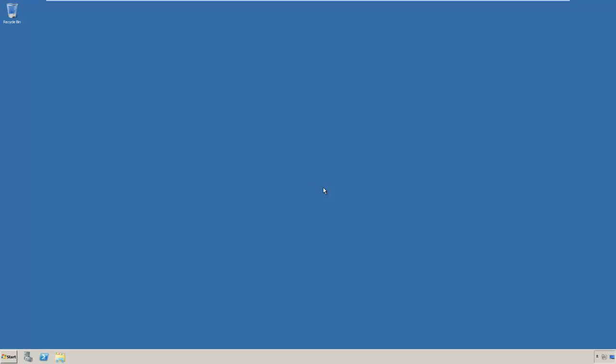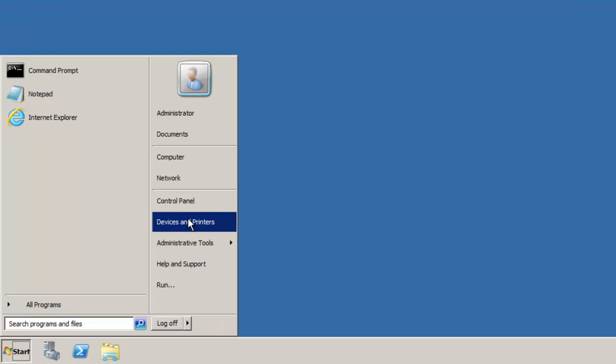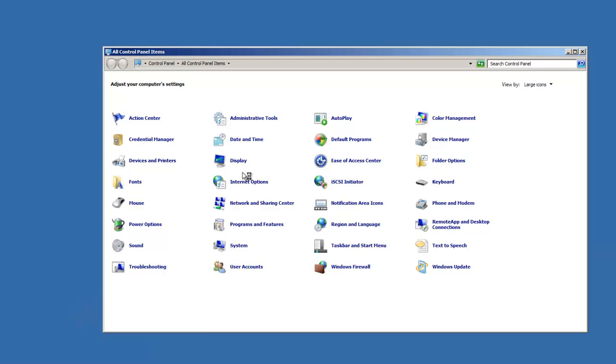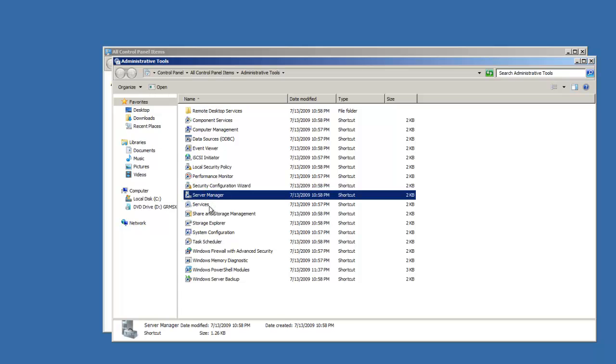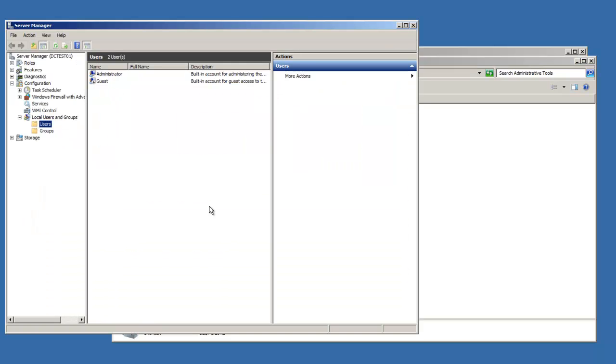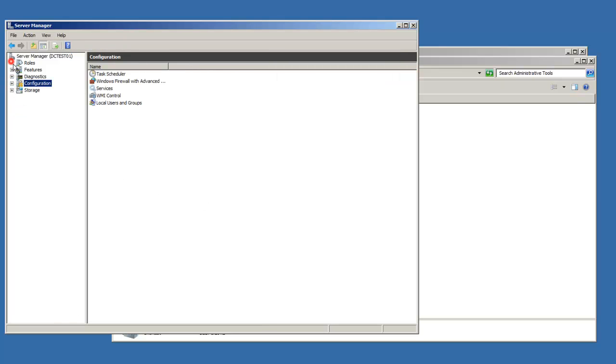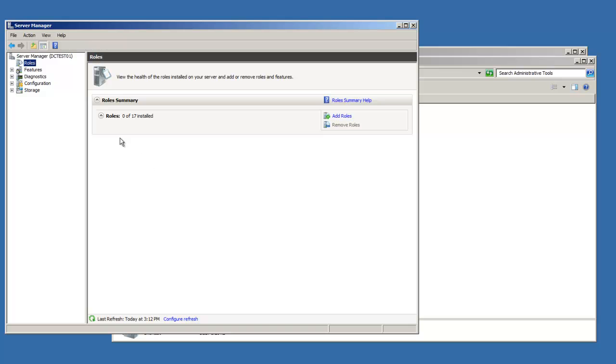Okay, we just finished the reboot. Now let's begin. We want to go into the control panel server manager. So control panel, administrative tools, server manager. And in here, we have the roles, and we'll notice we're starting with a clean slate, right? So there's no other roles installed.